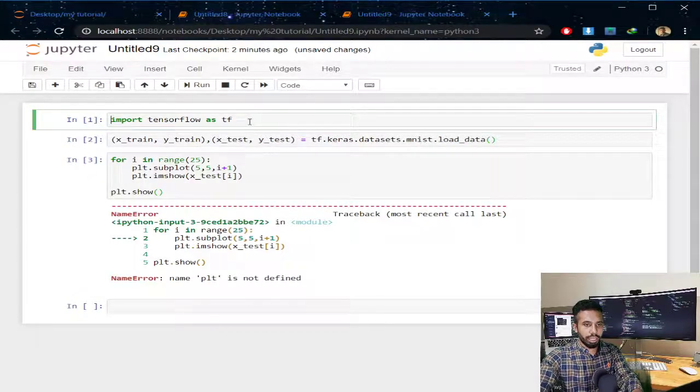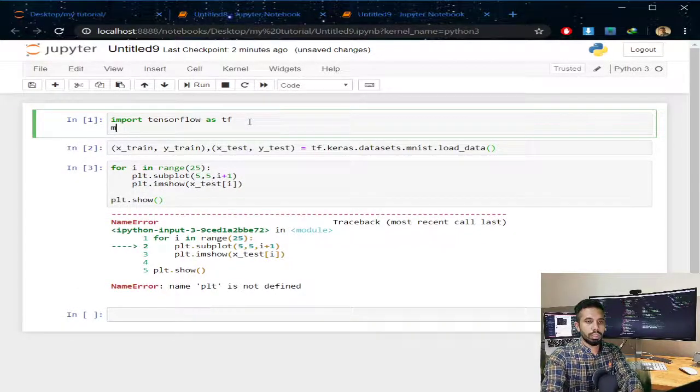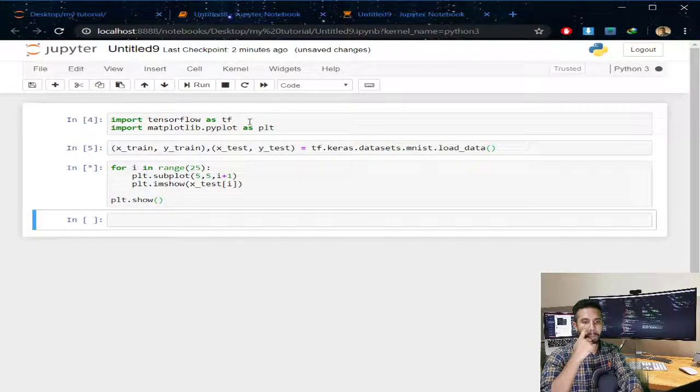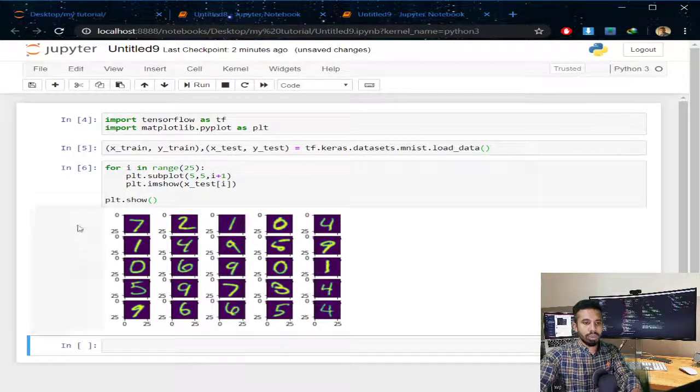Okay, I have to take help of matplotlib. So import matplotlib pyplot as plot. So you can see these are the data. I have printed 25 data. This is the MNIST dataset, which is handwritten data, and now I want to make a neural network which will predict the images and say what kind of digit it is.